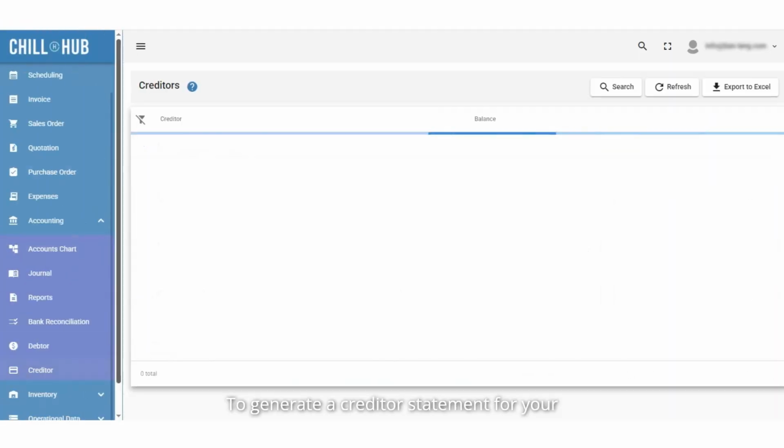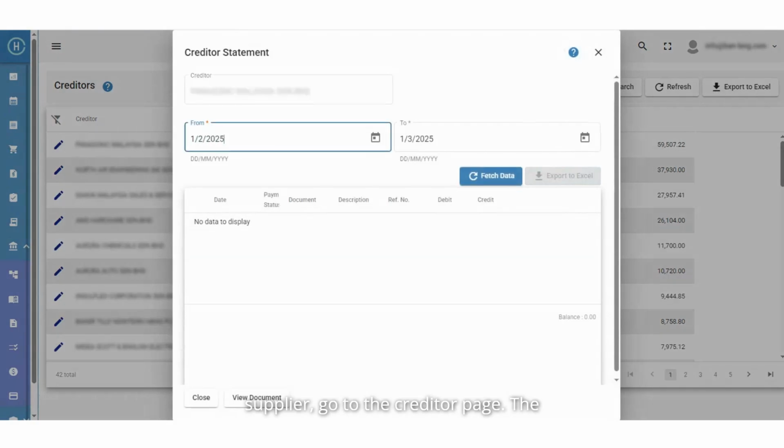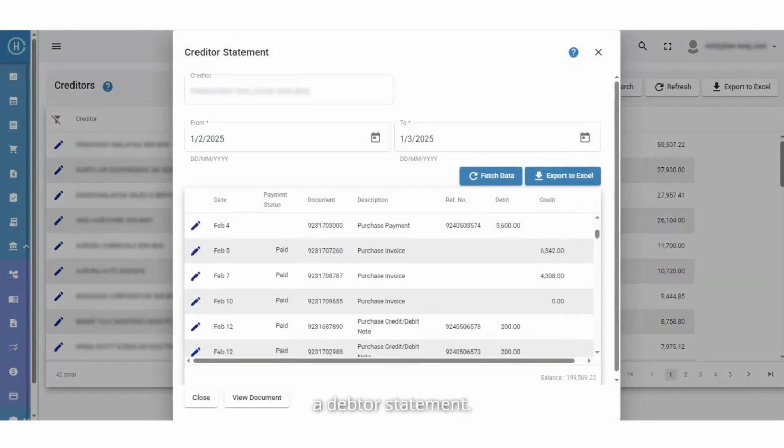To generate a creditor statement for your supplier, go to the Creditor page. The steps are similar to those for generating a debtor statement.